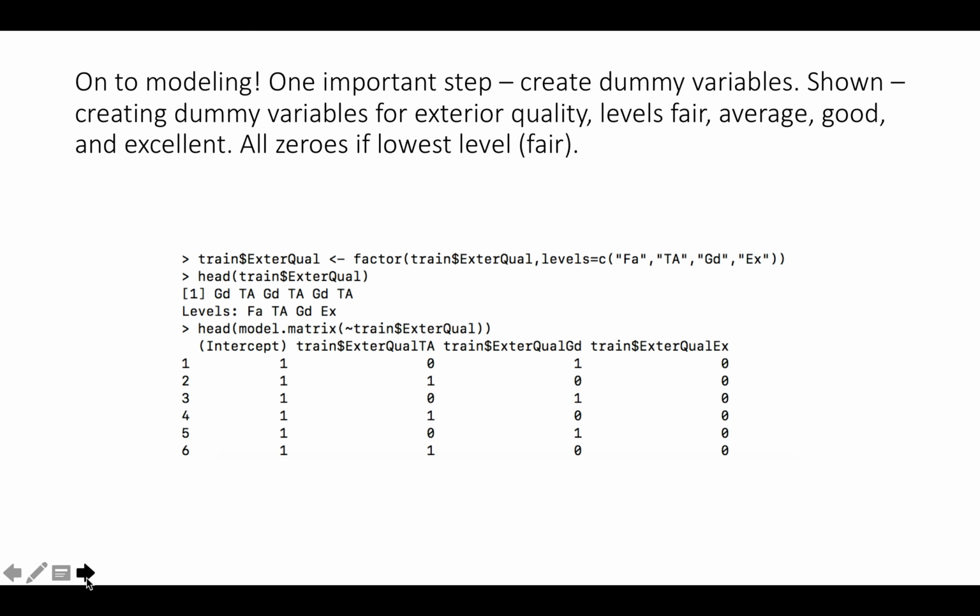So now on to the actual modeling for the Kaggle competition. One important step is to create dummy variables. I use the model.matrix function in R to create dummy variables. This variable has levels fair, average, good, and excellent. And the idea is that you then have a column that says, is this average? There's a 0 if it's not average, if it's fair, good, or excellent, and a 1 if it's average. And then you have a similar column for good and excellent. You drop whatever the first level is here. So if something were fair, it would be 0 for average, 0 for good, and 0 for excellent.